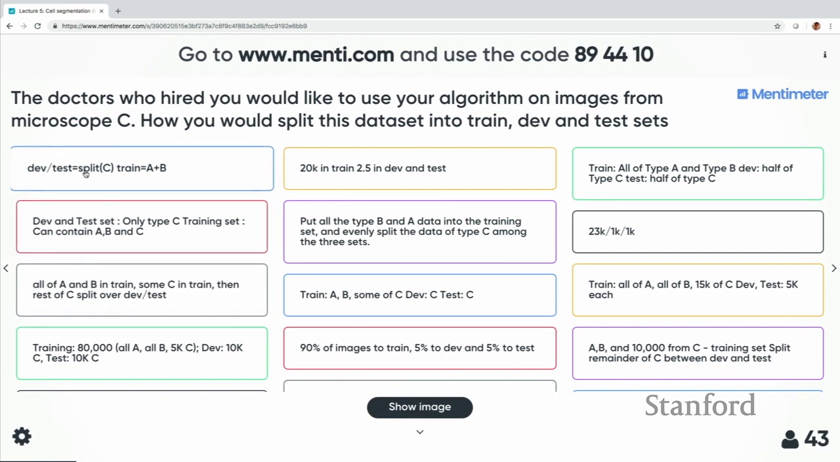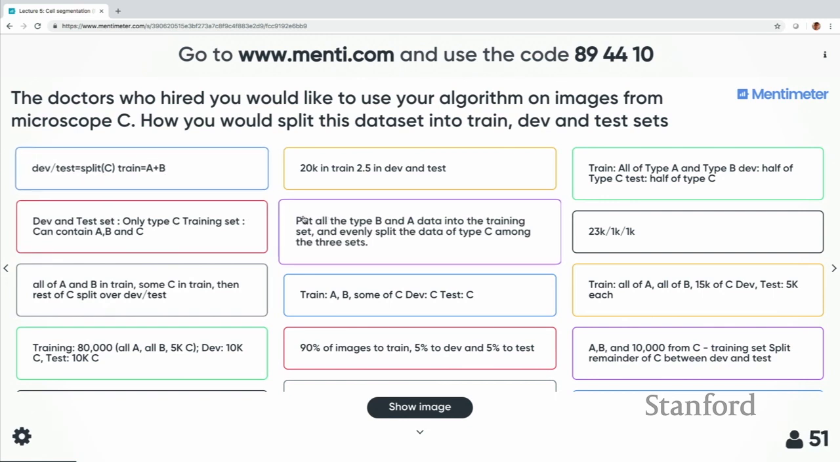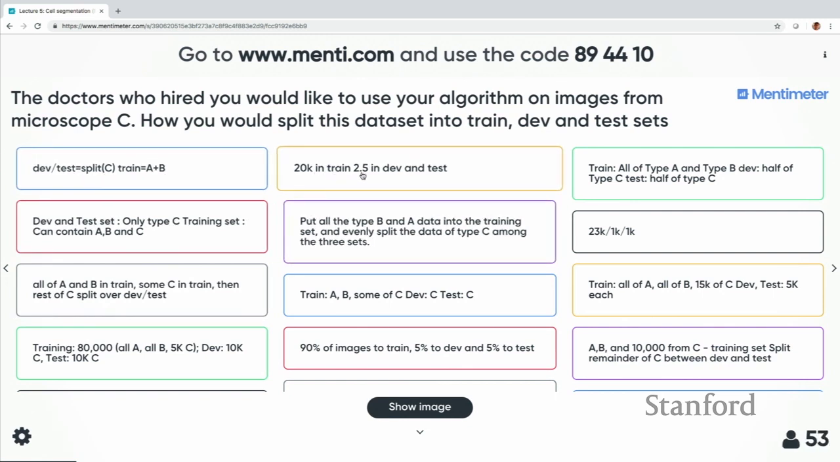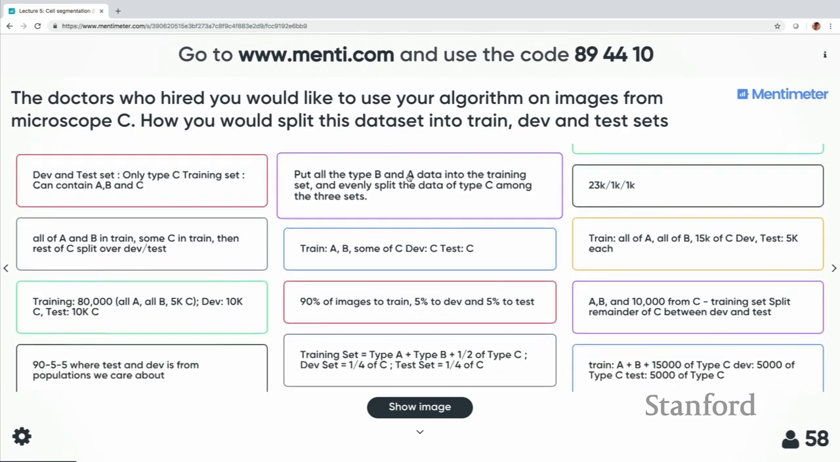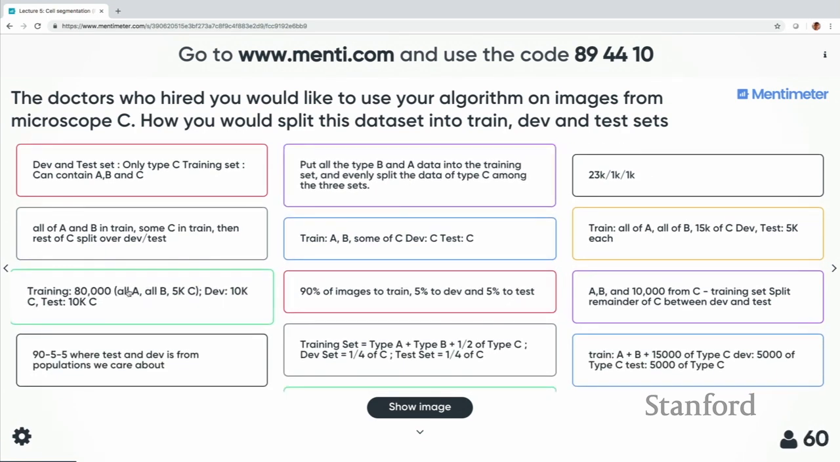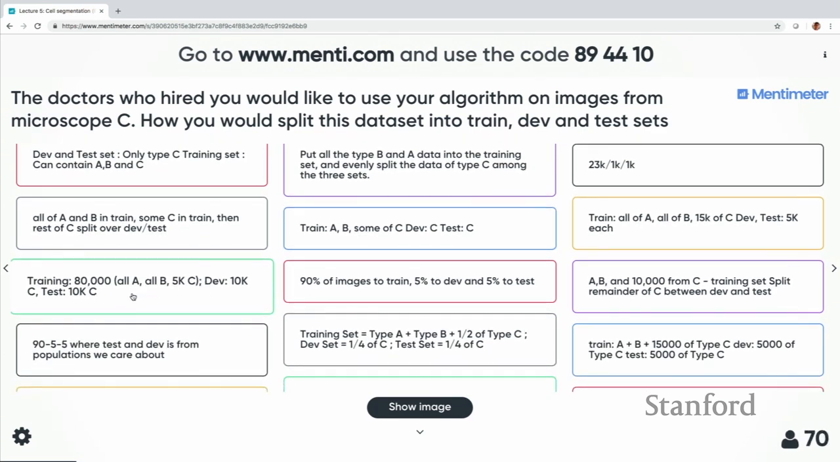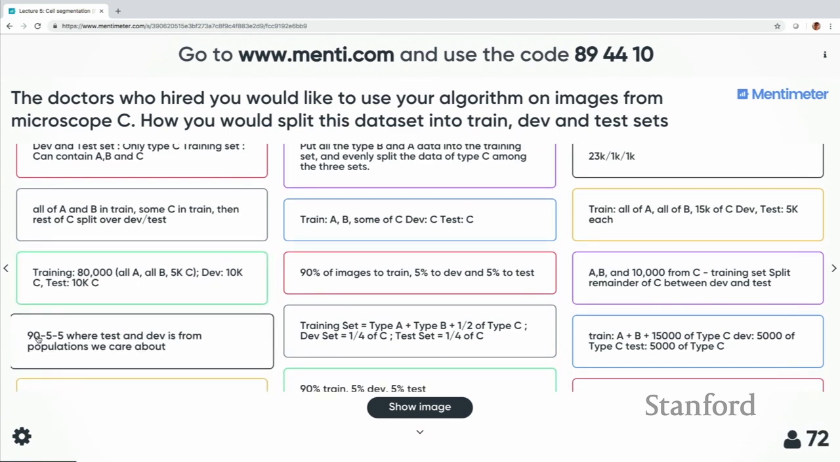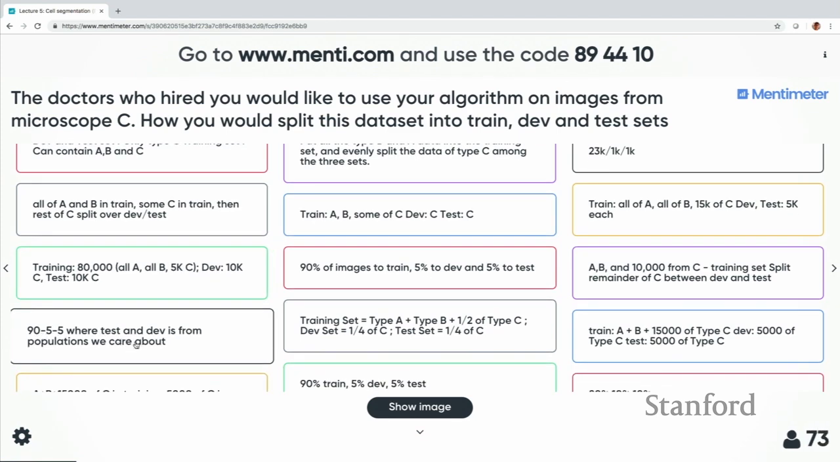Okay. Dev test, split C, train on A plus B, 20K in train, 2.5 in dev and test. Training 80, all A, all B, 5K C, dev 10K C, test 10K C. 95.5 where test and dev is from population we care about. I think these are good answers. I think there is no perfect answer to that, but 2 things to take into consideration.